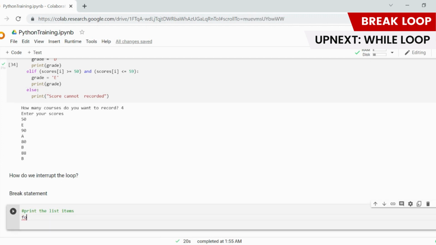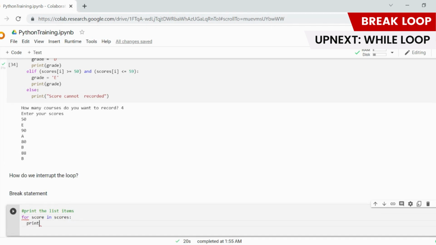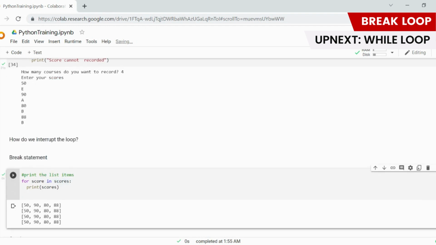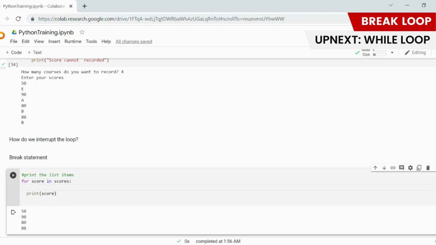I'll say for score in scores, range scores. So let's just see what we have here first. Sorry about that. Print score. So this is actually just going to print all the elements, all the scores we have in the list. But what I want to achieve is this: I want it to print all the scores, but I don't want it to print anything that is less than 50. Okay, so let's see how to do that.